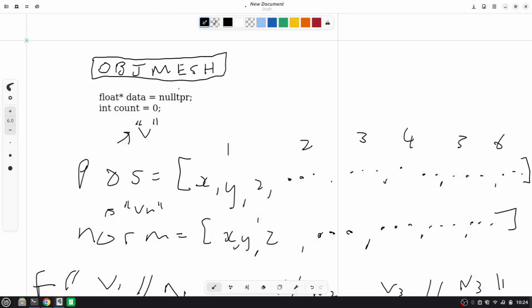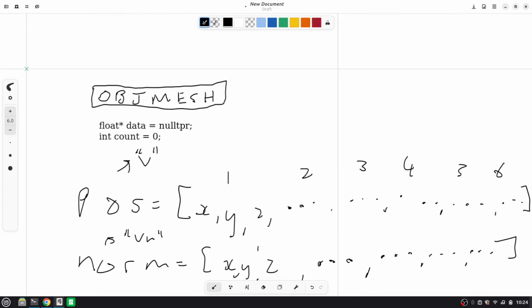I have some notes here that I've rewritten so I don't have to write them on the fly, which I think is what takes up a lot of time. This is the structure, obj mesh, and it's first off an array of floats and an integer. Those are the components inside the structure. If you have an array, all you really have is a reference to the first element of that array. Since it's a contiguous block, you can just use pointer arithmetic to progress down your array. This is all the obj mesh structure is.